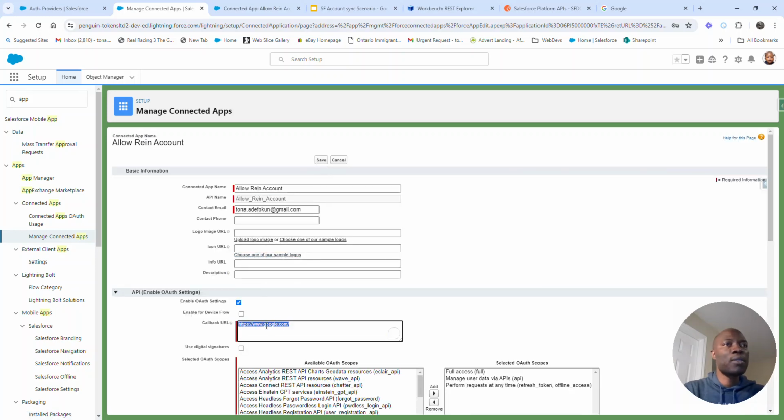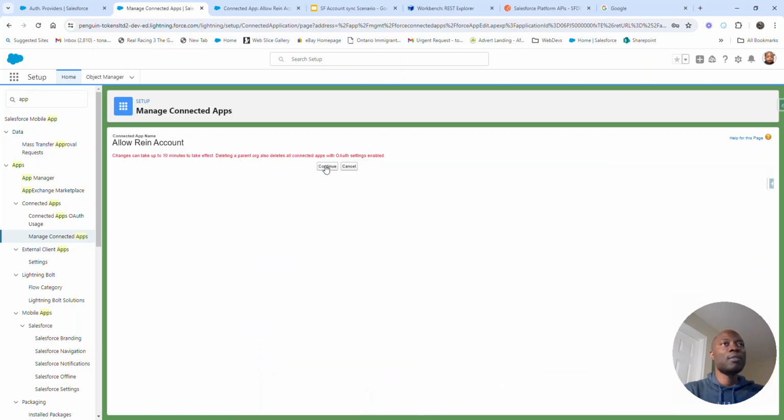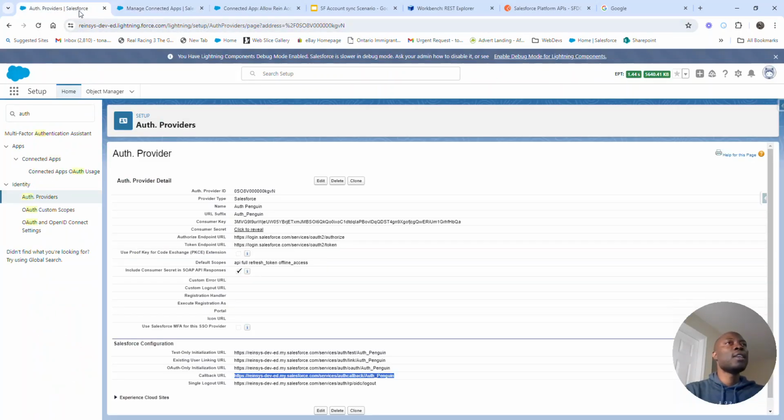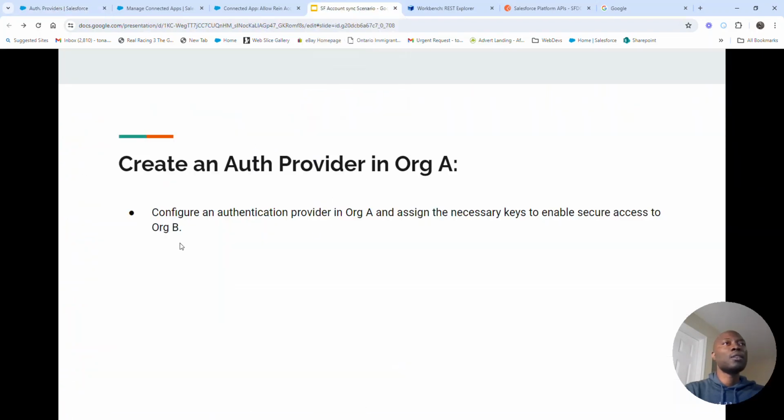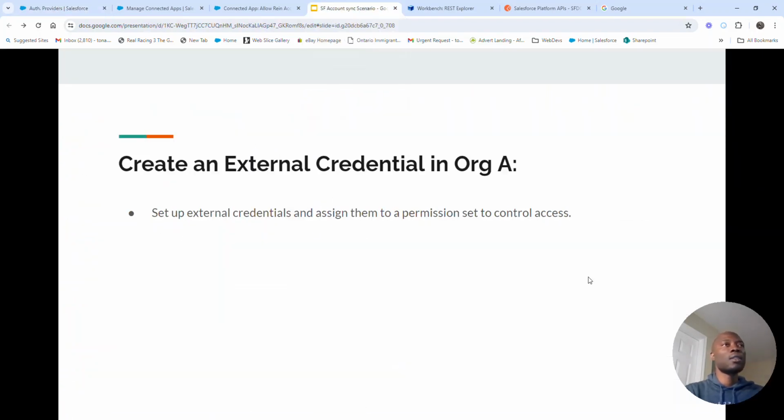Callback URL. So let's put that callback URL and save. Okay, we've created the auth provider. So let's go to our presentation. We've done this. Okay, next.